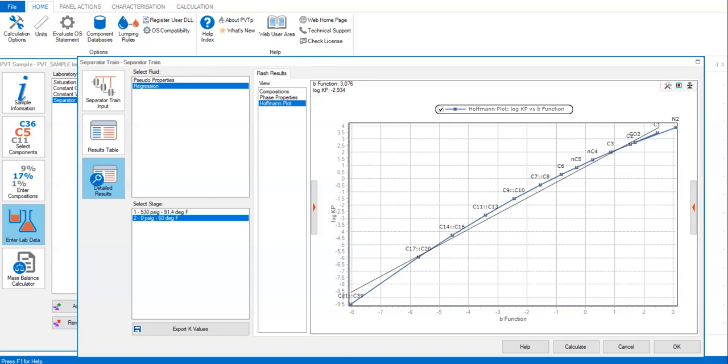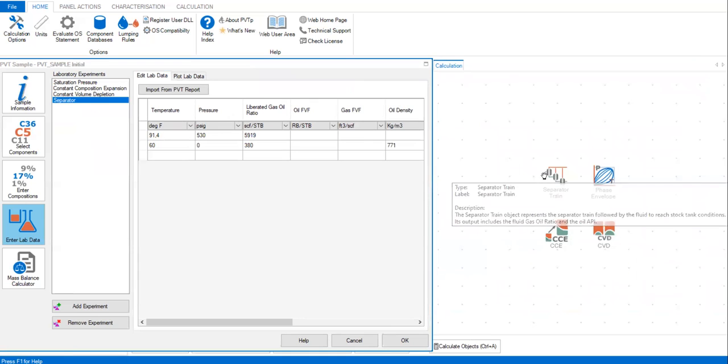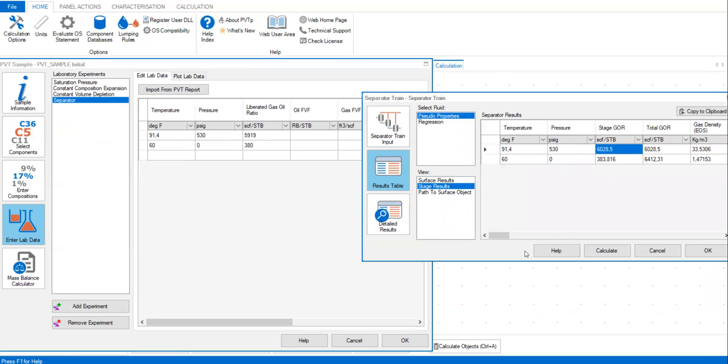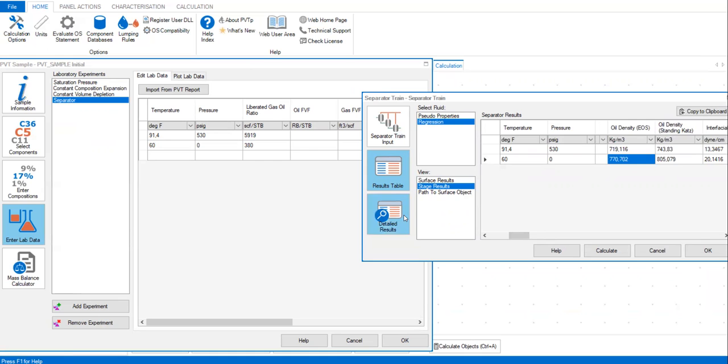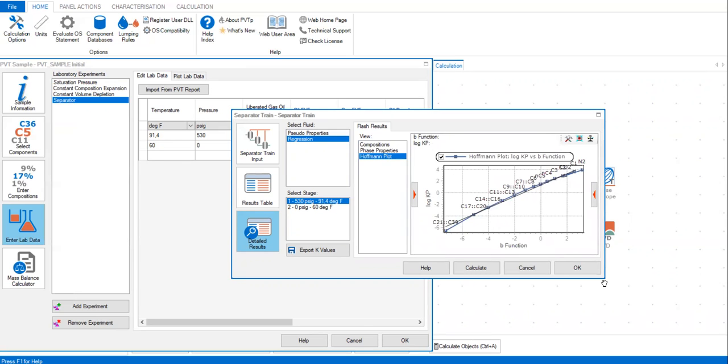So to conclude, we can reproduce the saturation pressure, and then we can reproduce the first stage GOR. We can closely reproduce the density for the regression. And then lastly, we can produce a good and representative Hoffman quality plot. All right, and that's it.